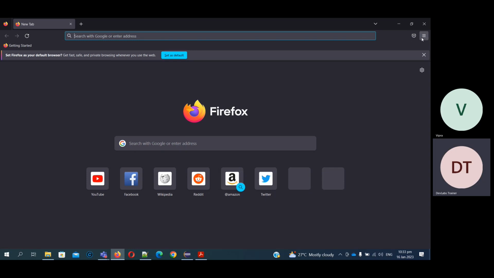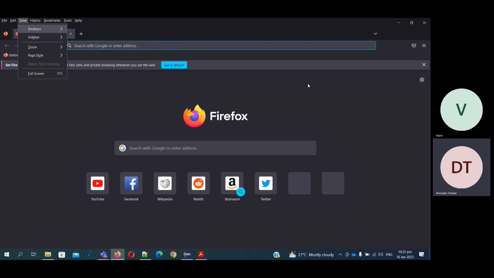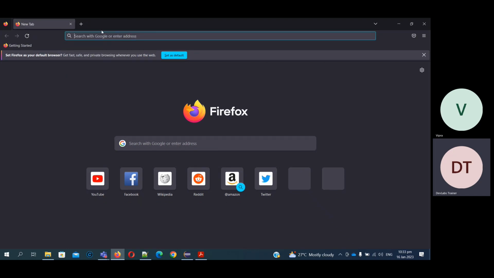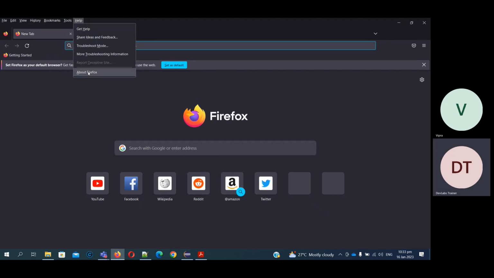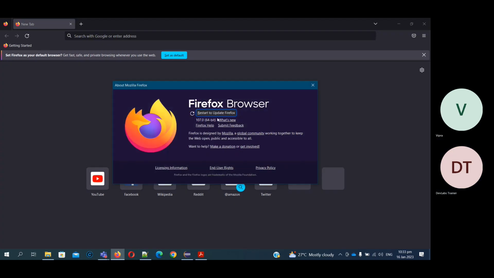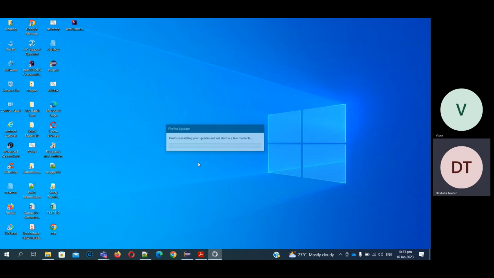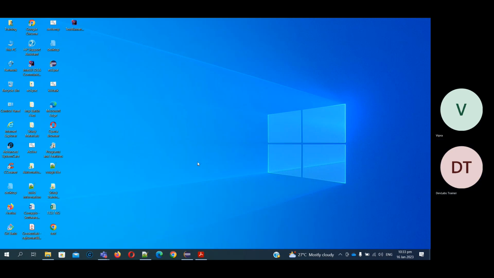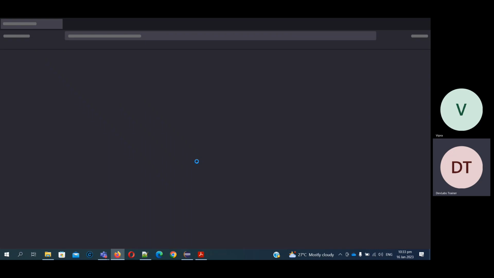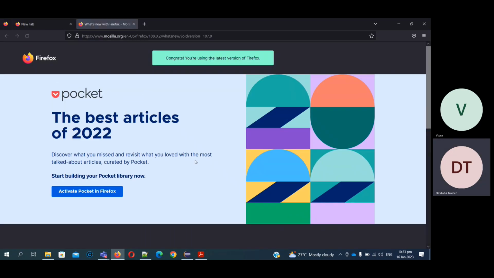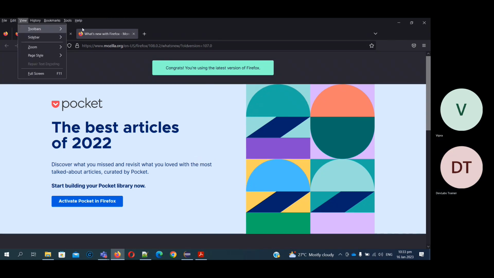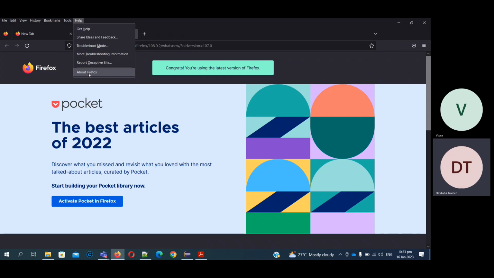This may not be an updated one, so I need to check. I'm going to the help menu and going to About Firefox, and it is asking to restart to update. Today I'm mainly focusing on those browsers. Chrome we have already seen so many times. So I will pick one browser at a time and execute the same code on different browsers. That is called cross browser testing.